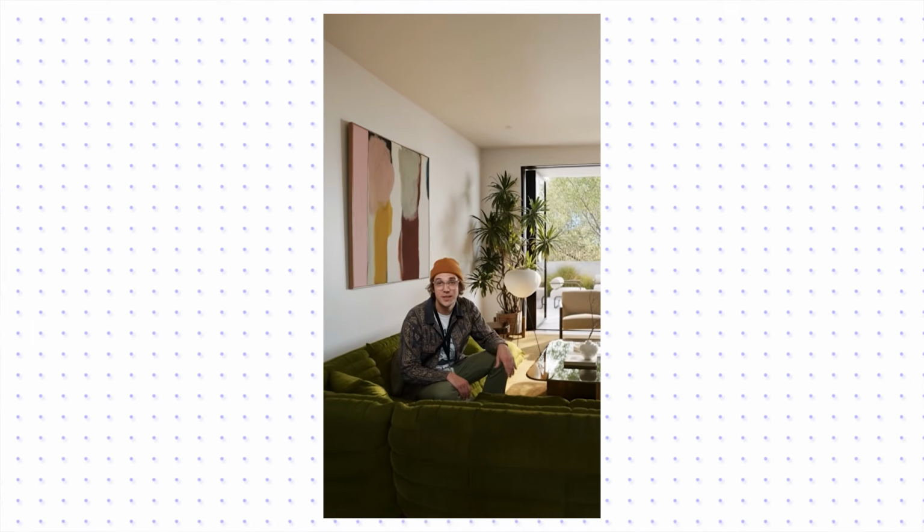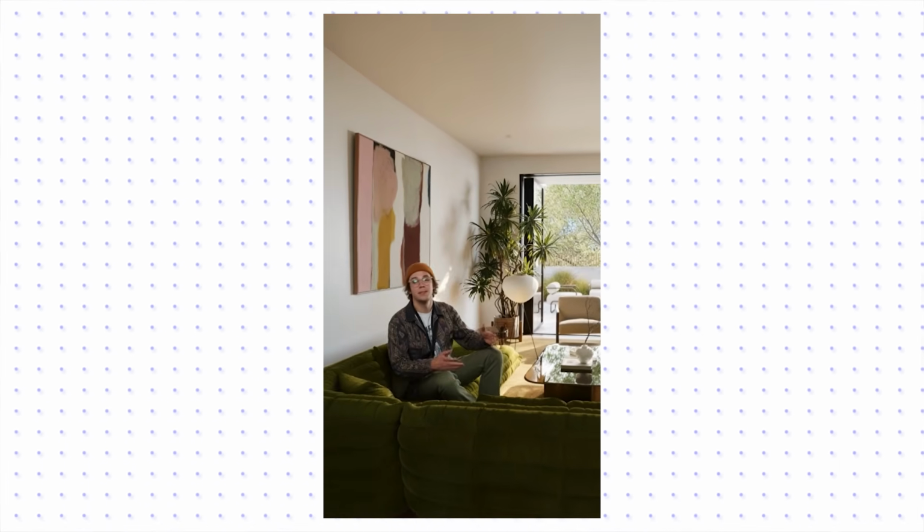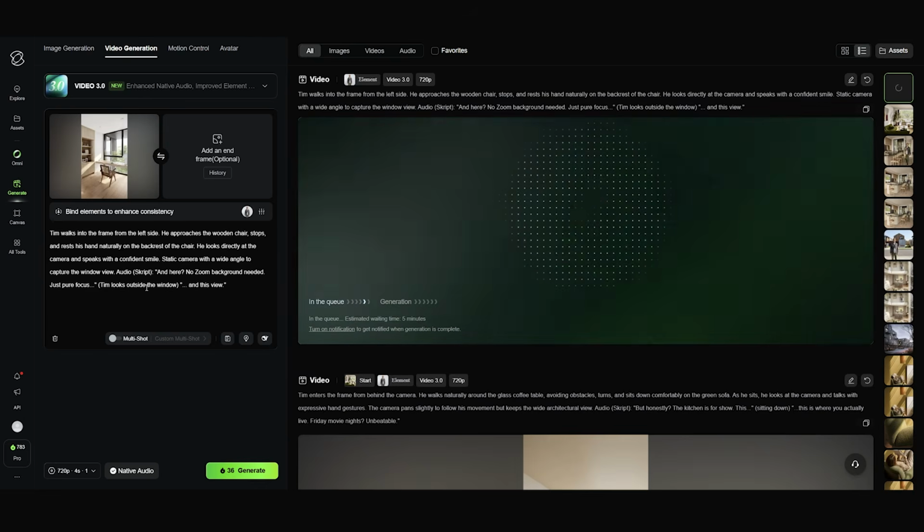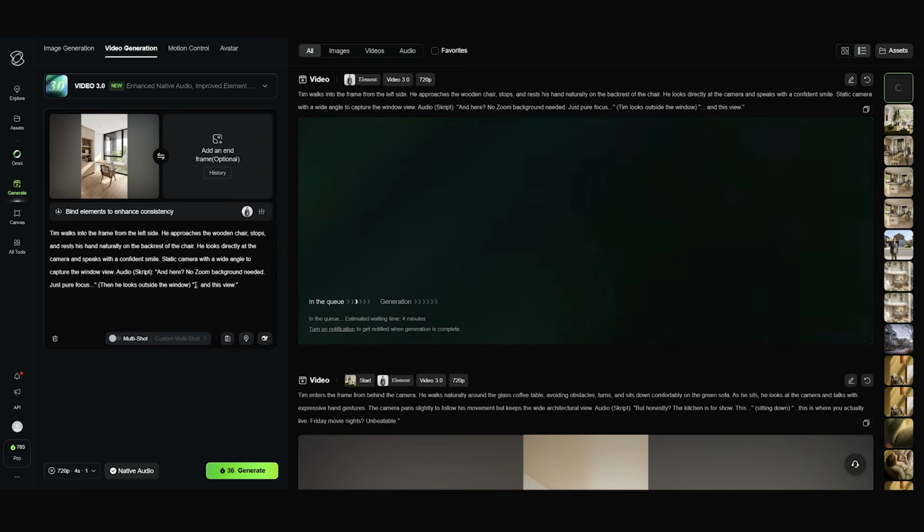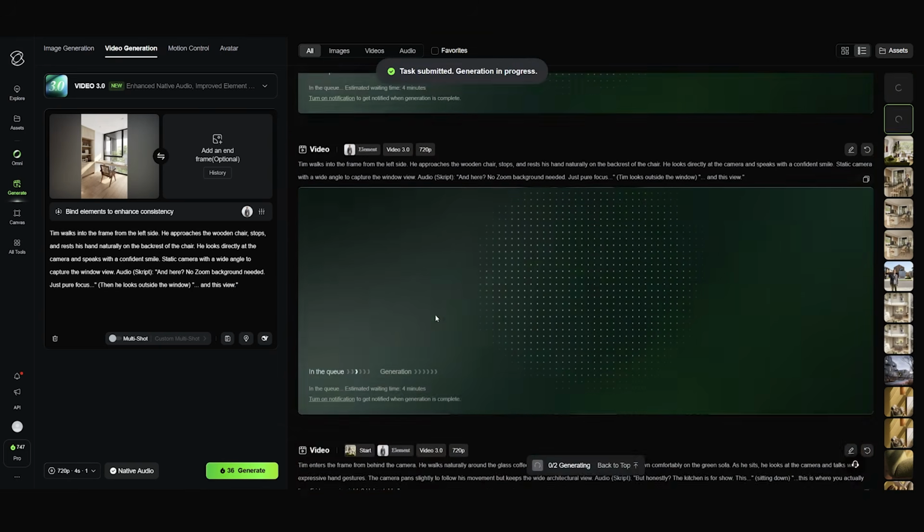He doesn't look stiff, he looks relaxed. The consistency holds up perfectly. It's clearly the same guy from the kitchen. Shot 4. The home office. I challenged the model with object interaction. The prompt was, show the room, then Tim slightly touches the office chair.